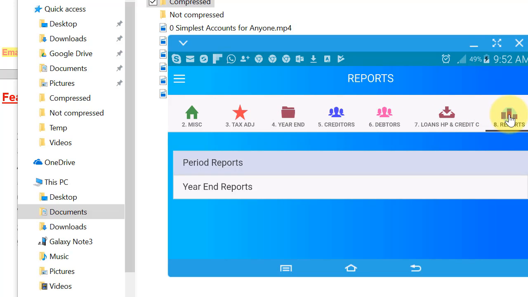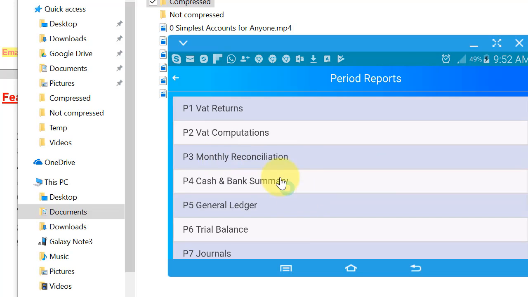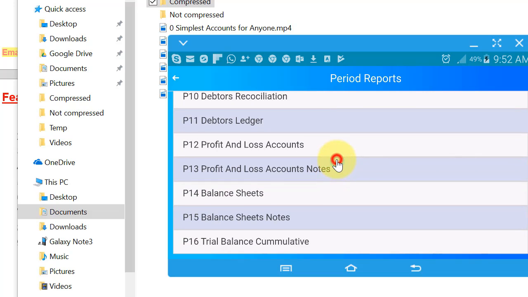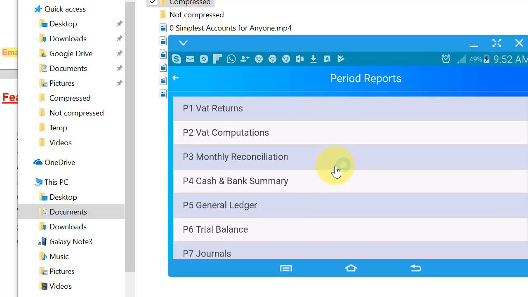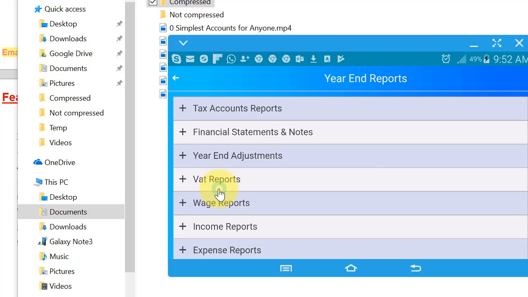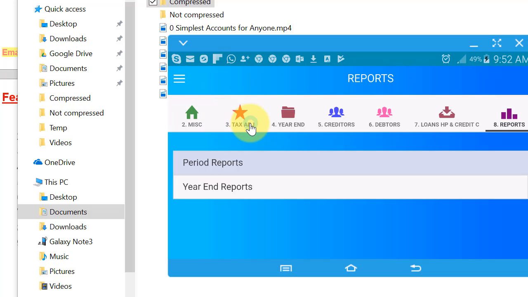And then in module 8, we've got 2 types of reports. We've got period reports, which run from P1 up to P16. We've got the general ledger, we've got the trial balance, and so on and so forth. We've got the VAT returns in case the business is VAT registered. And then after that, we've got year-end reports. Now, year-end reports, these are a little bit too many. We did look at them via the mini year-end reports checklist.